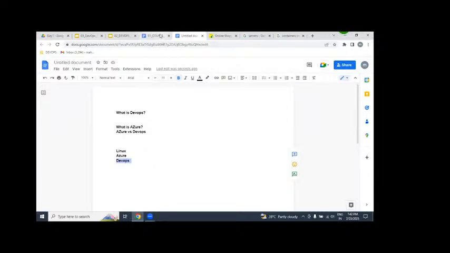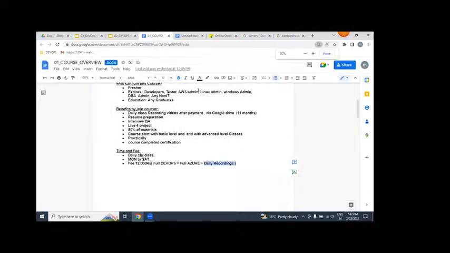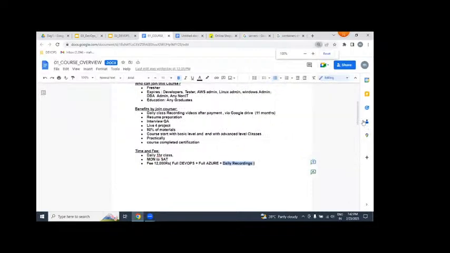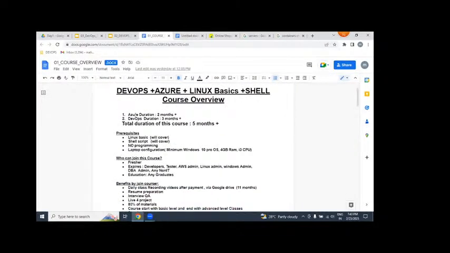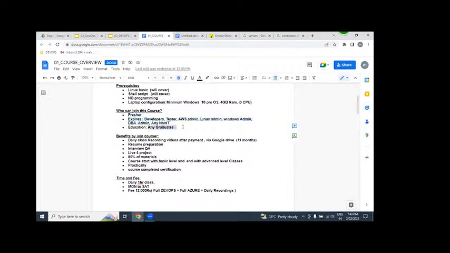Let us revise one more time. The total duration of this course is 5 months plus. It includes complete DevOps, complete Azure, Linux basics, and shell scripting. I'm going to be covering shell script and Linux basics. No programming is required, but you are required to practice. Freshers can join this course, and experienced students also can join. Any graduate can join this course.